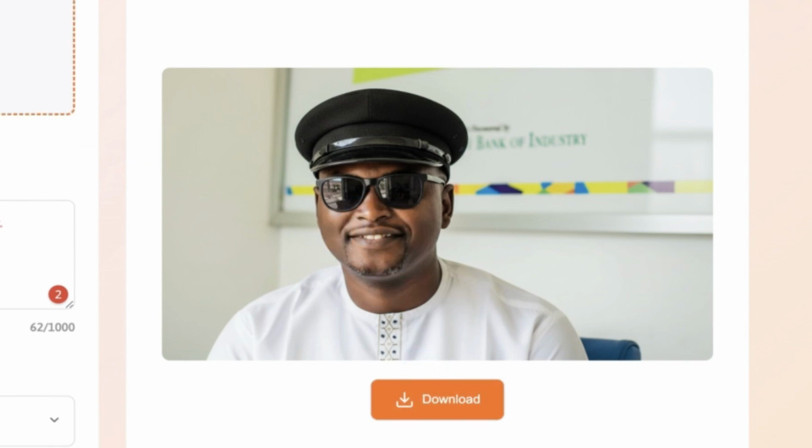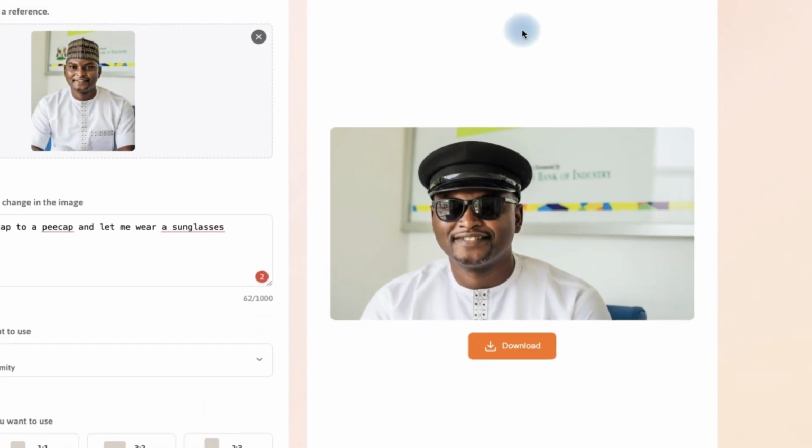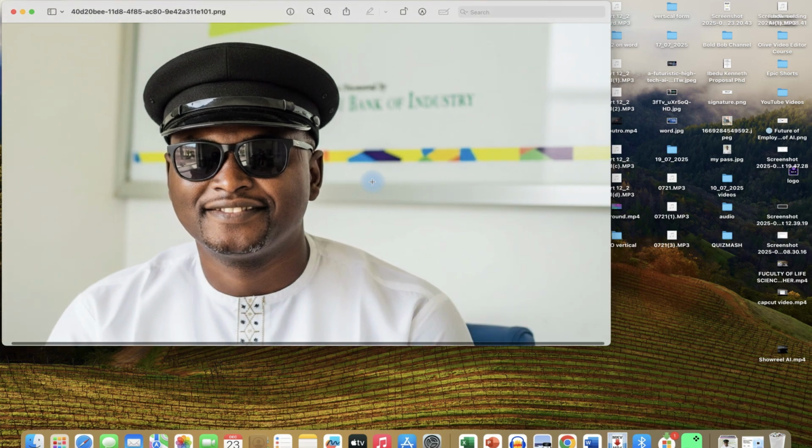What I like most about this is the sunglasses and the P cap, which look like a policeman. Then you can just go ahead and download, and this is going to download the image for you in PNG. So take a look. Wonderfully, it's been downloaded. You can use it for your own content.